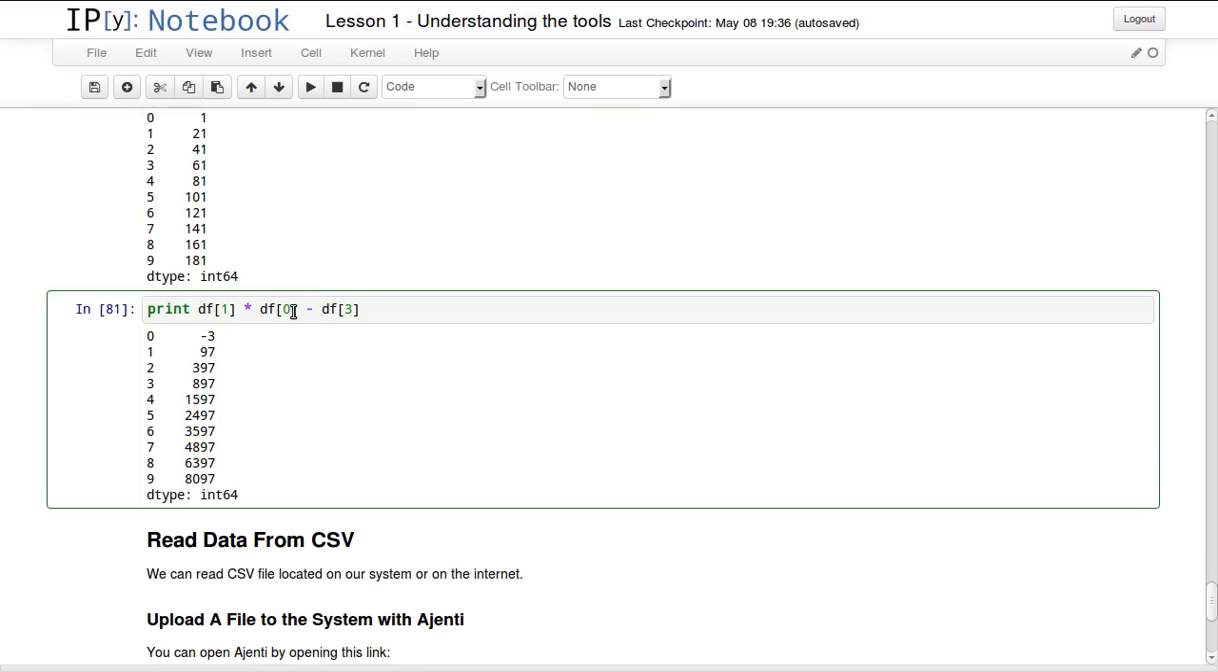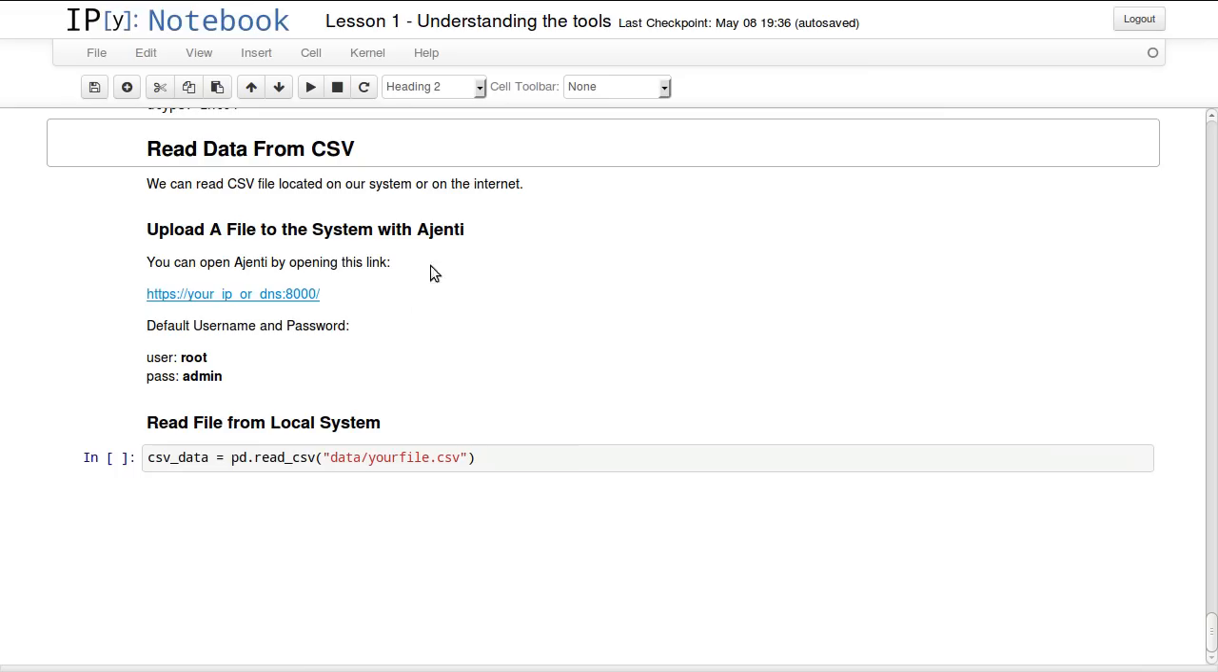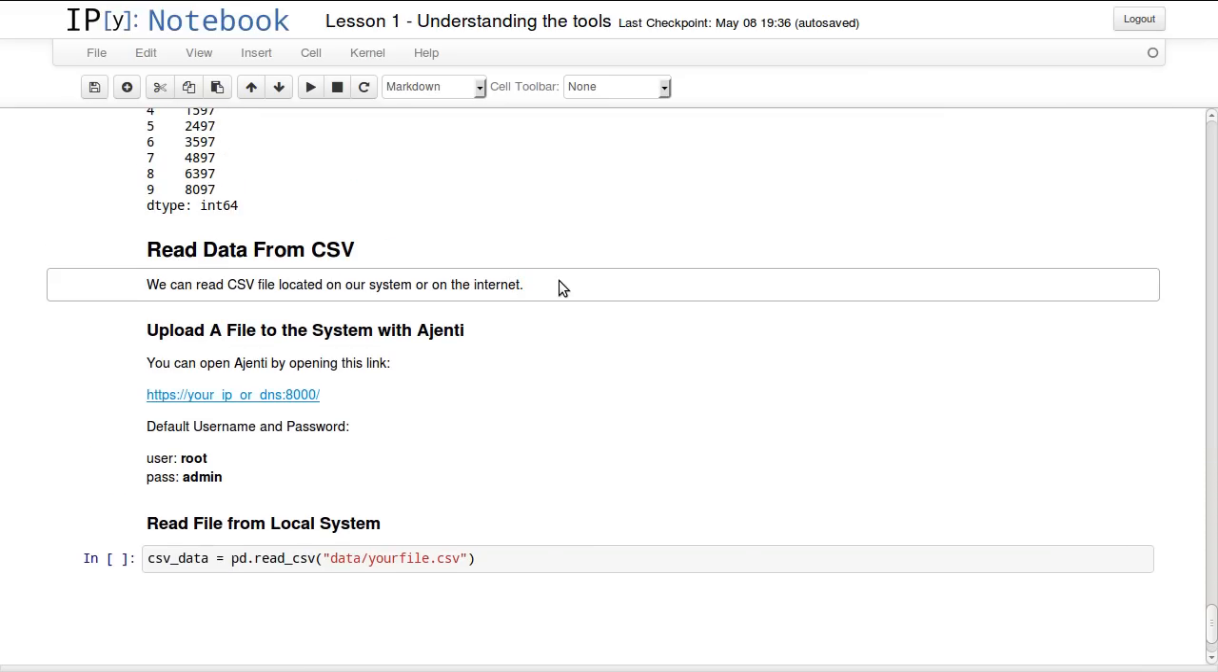We can multiply and we can do all kinds of operations, and we will get really fast results using pandas. One more thing that we use pandas for is to read comma-separated value files. It reads files from the local system, which is located on the Amazon instance, and it can fetch comma-separated values from the internet directly. So let's see how we can upload a file first into our system and see how we can read it.